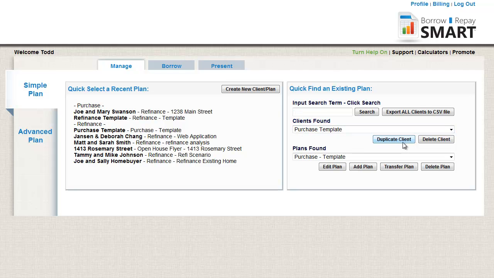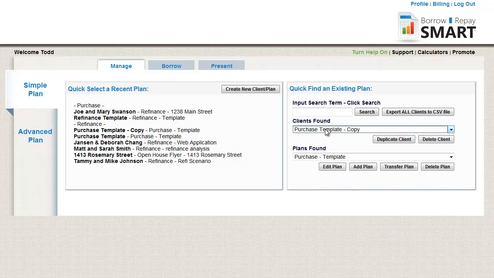So I see my purchase template. I click duplicate client, and you'll notice it's going to put in here a purchase template copy. So now I can go through and simply use that plan. I can click the purchase template copy.